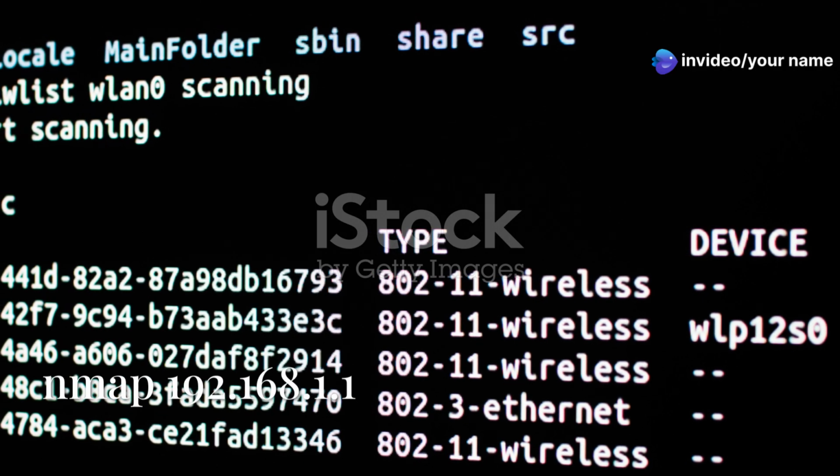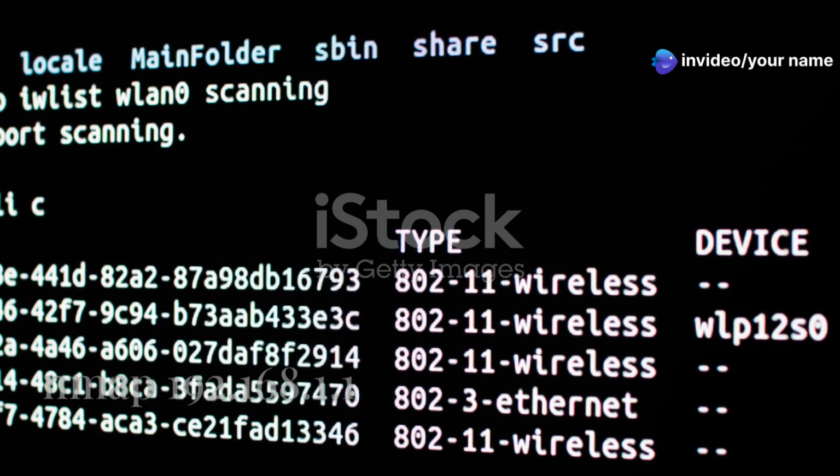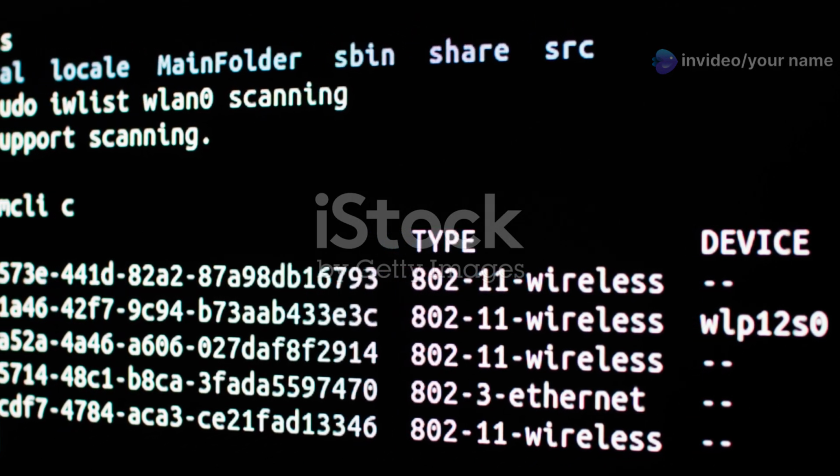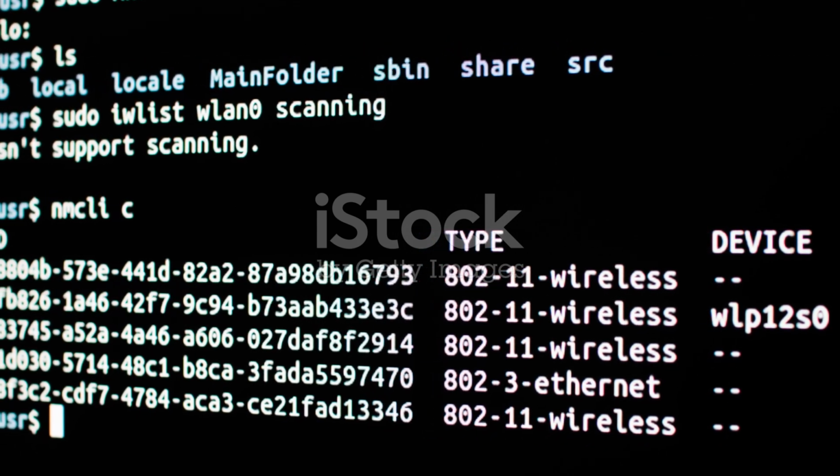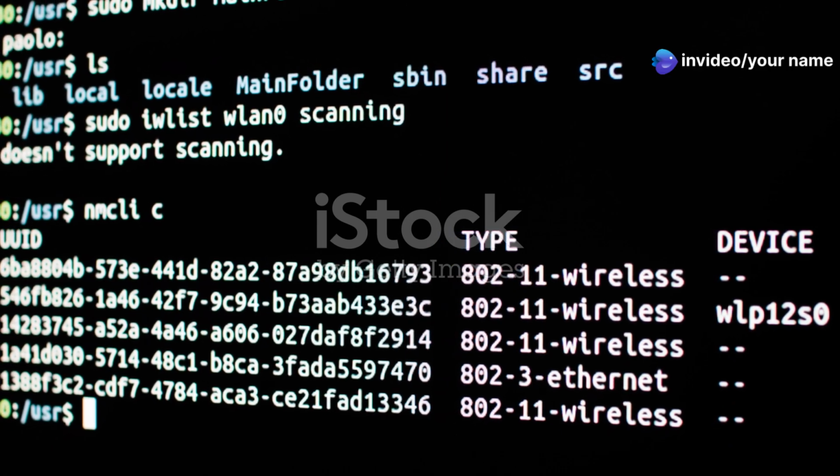The basic command is nmap 192.168.1.1. This command scans a specific IP address for open ports. You'll see which services are running and where devices are listening for connections.